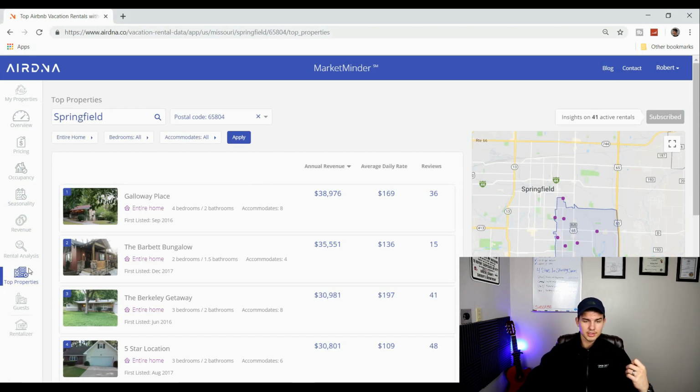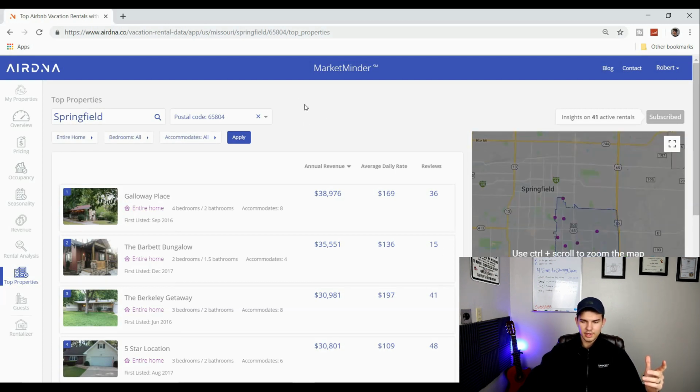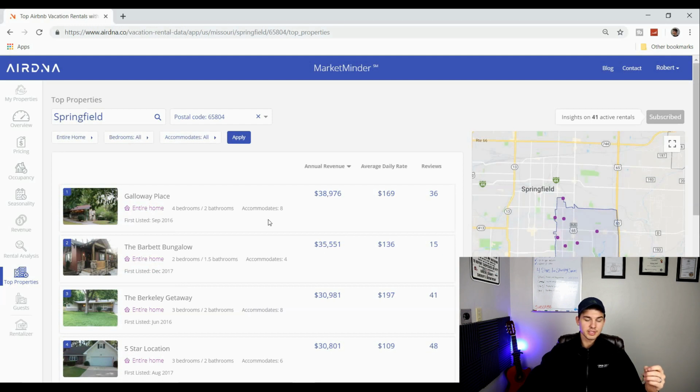So go to top properties and enter the city you live in, enter your postal code. This gives you the information on exactly how many properties are in this area. So when I type in this area code in here in Springfield, Missouri, it looks like there's currently 10 properties in this area code. And it gives you their average daily rate and their average annual revenue. This gives you an idea of what these zip codes typically do as far as pricing.